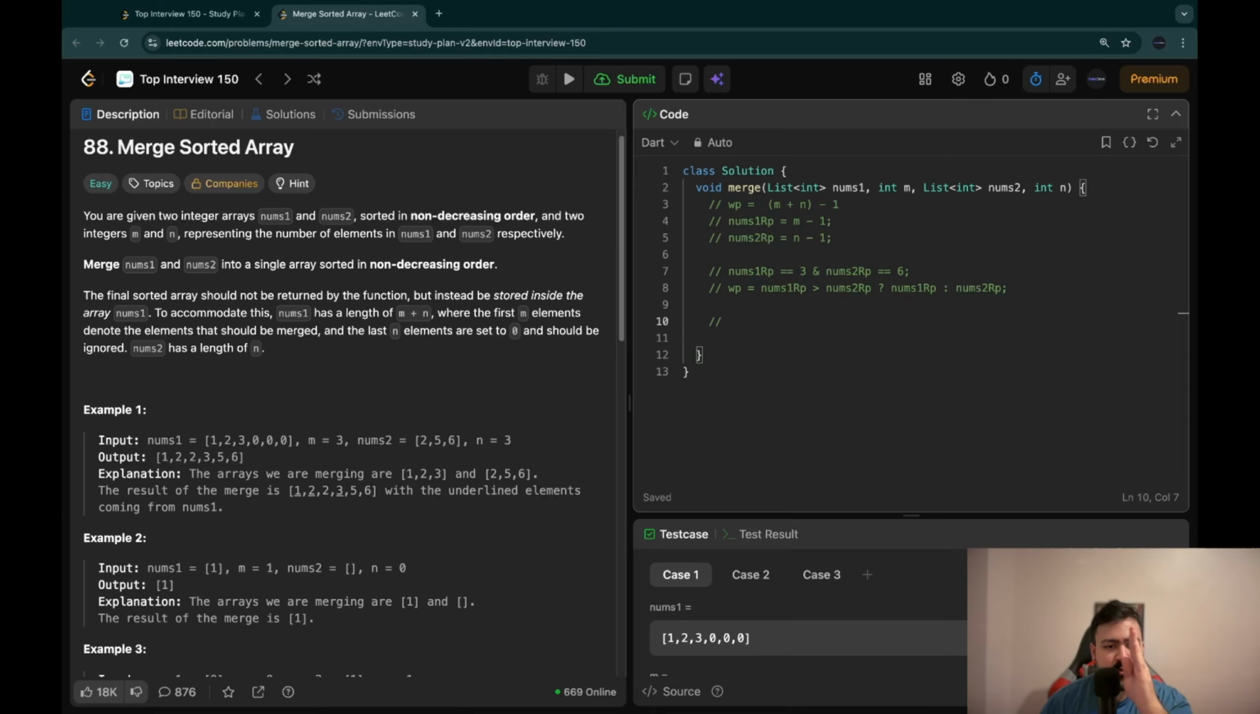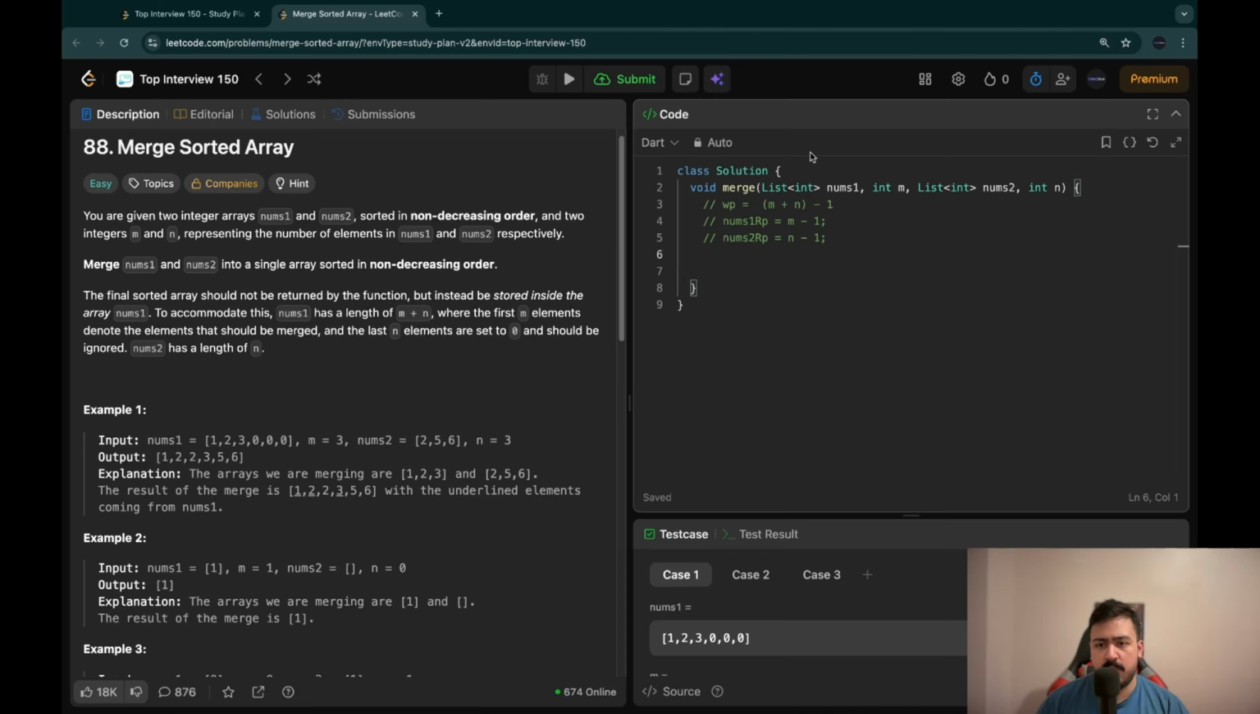And we also need to move through the list. So after each of these, we're going to decrease the writing pointer by 1. We're going to decrease nums1 reading pointer by 1, and also nums2 reading pointer by 1. But this is going to happen through each run. We are actually going to decrease nums1 reading pointer by 1 if we write this, or nums2 reading pointer by 1 if we write that. And that's how we go through the loop and through the list.